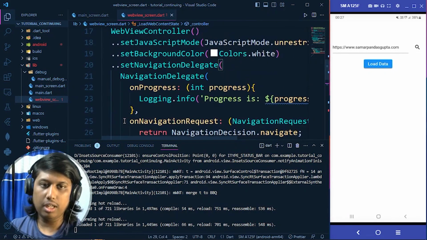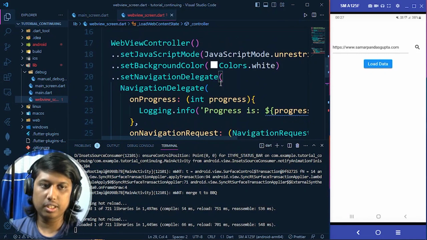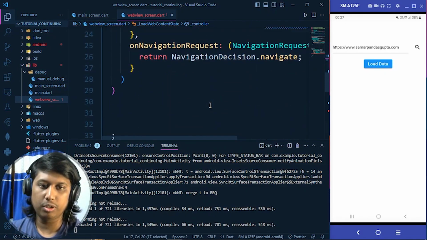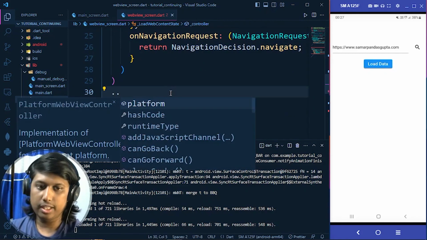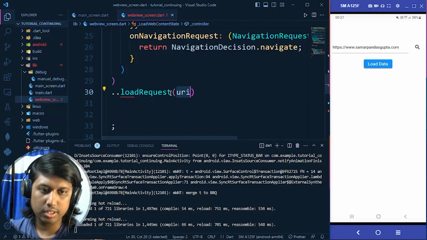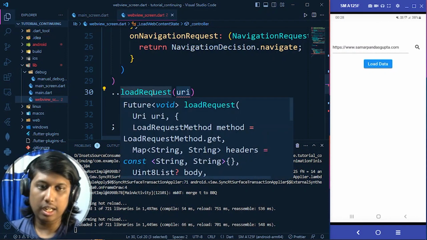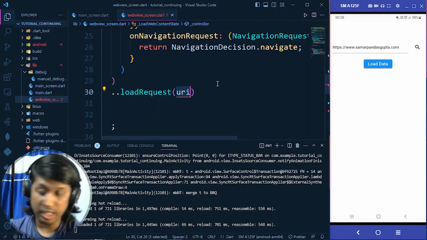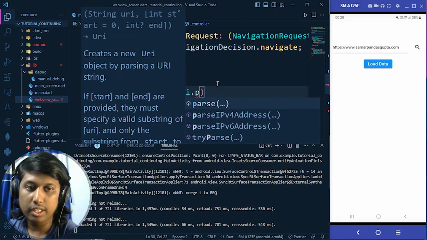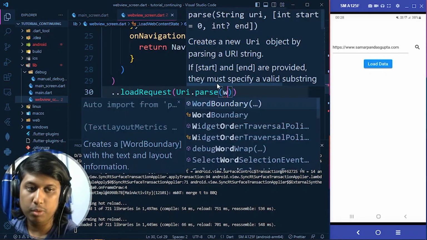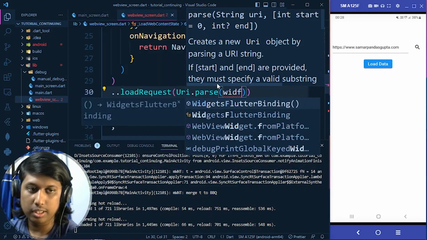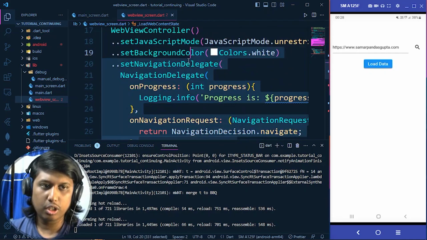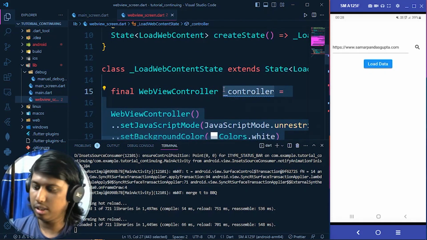Okay, now after that set navigation delegate, we have to write another property of WebView controller. So that is load request. We now provide a URI, not URL. So how can you convert a URL to URI? You have to write Uri dot parse, and we have to provide the link that is coming in that widget tree. Okay, so widget dot link. Okay, I just copy from up to that controller.